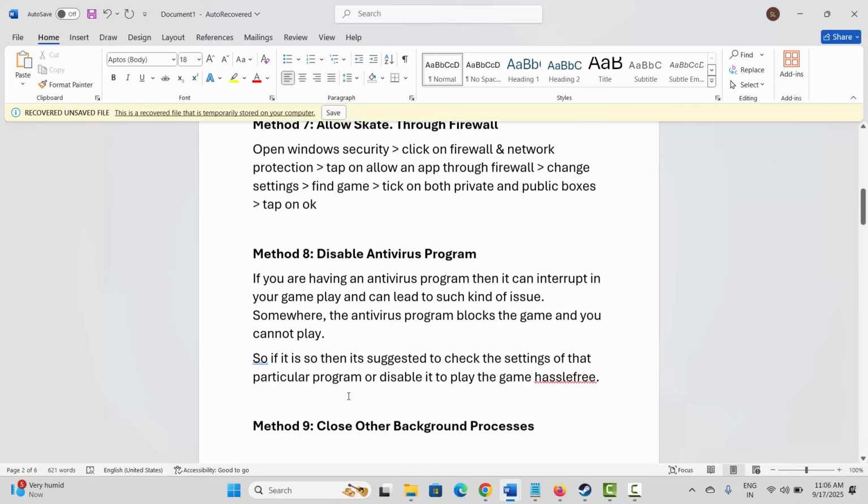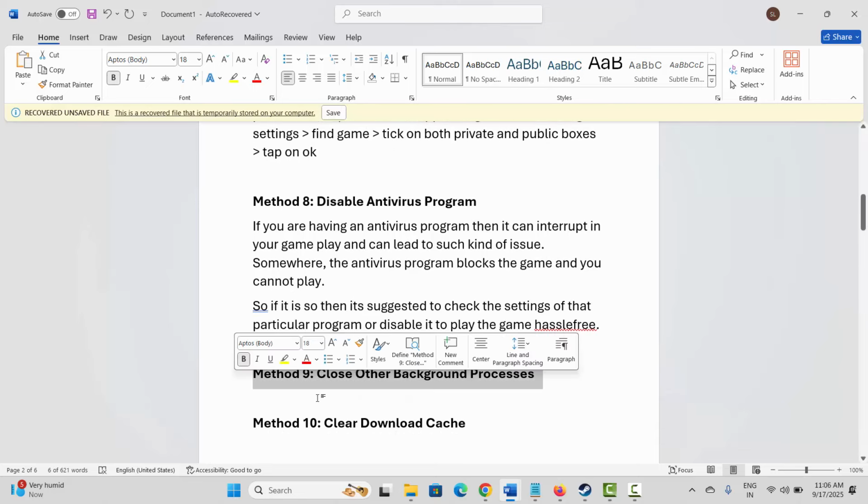Next is to close other background processes. So for that, go to the search option, search for task manager.